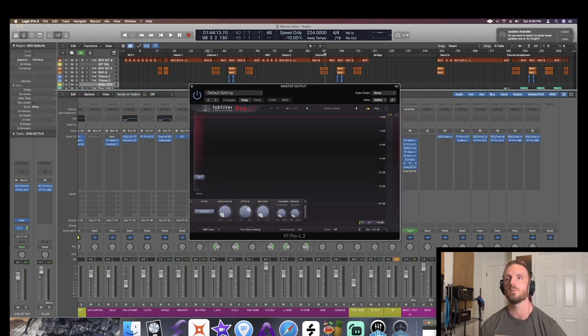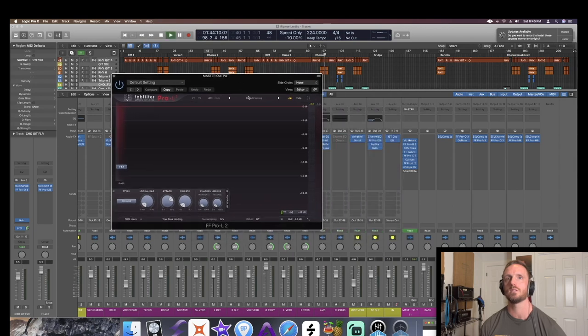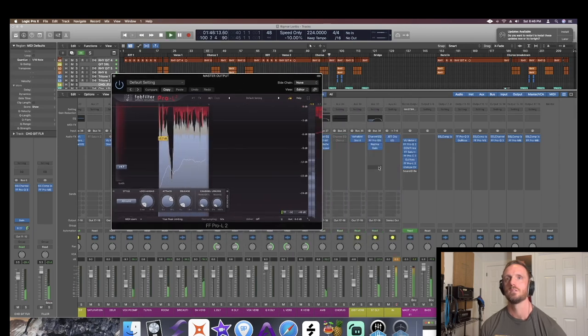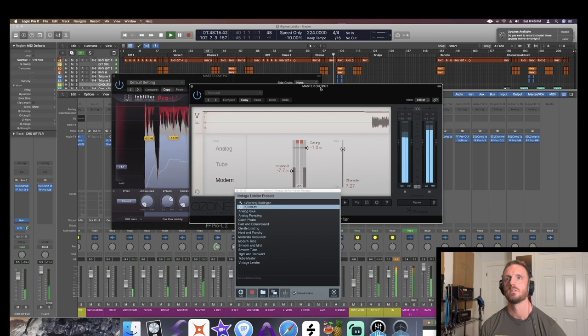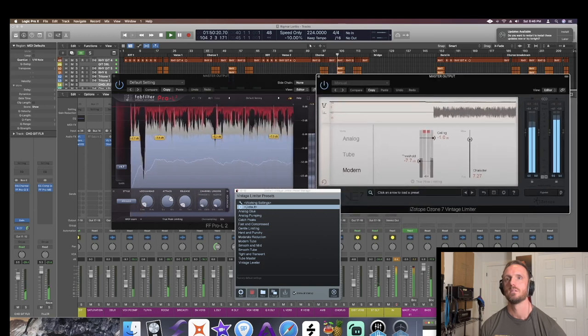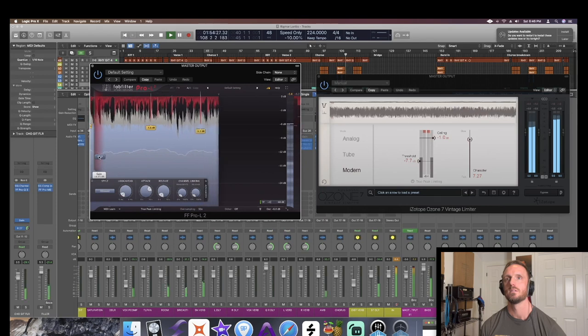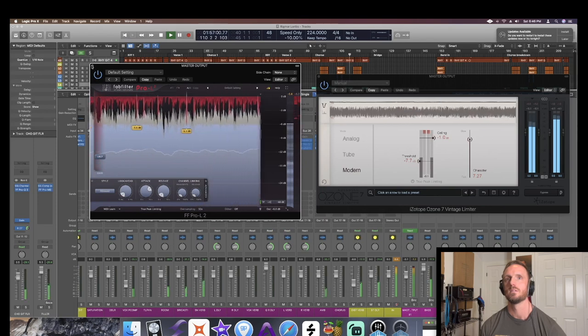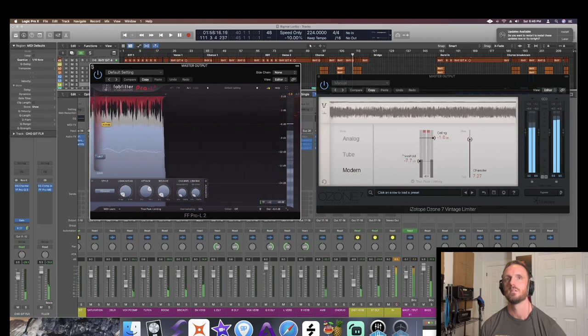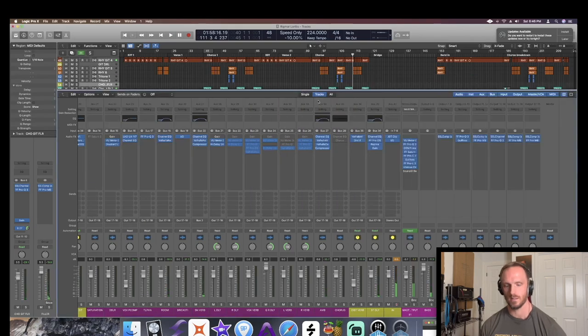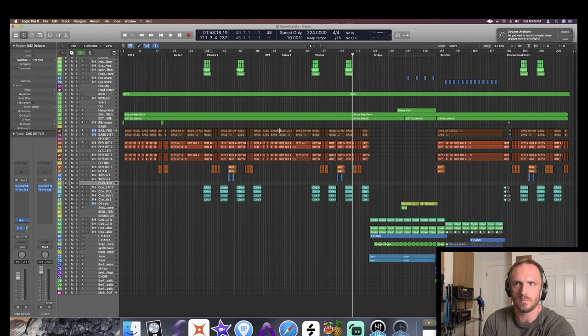And then I stack limiters because I'm crazy like that. And that is everything that is going on in this song.